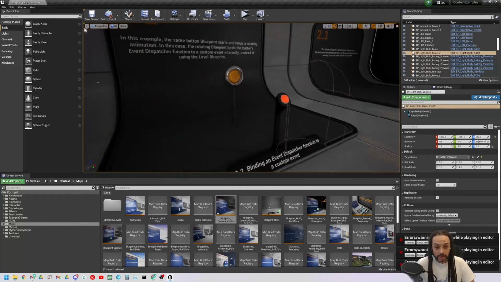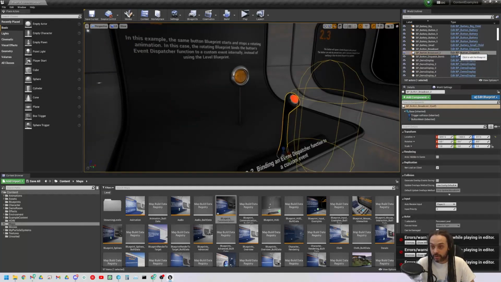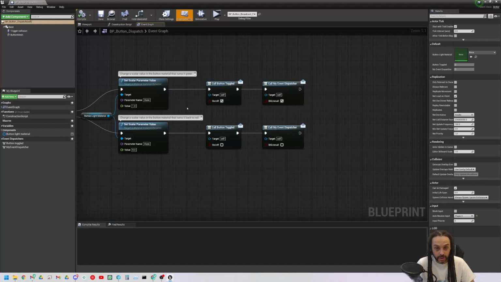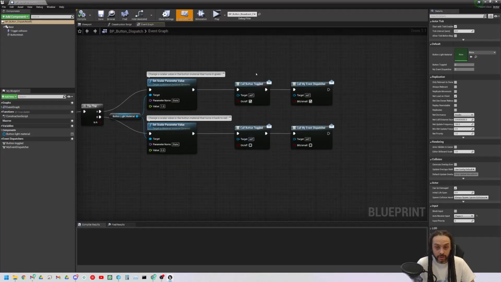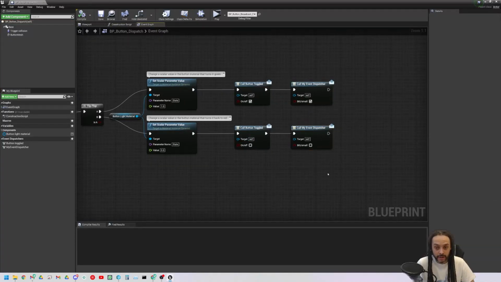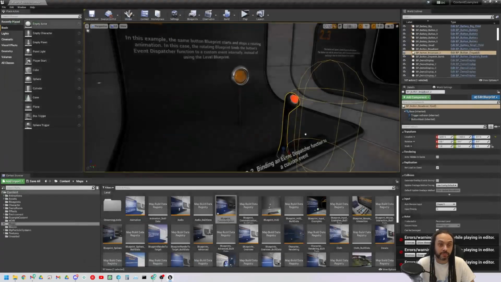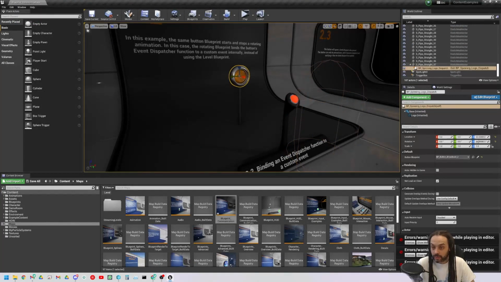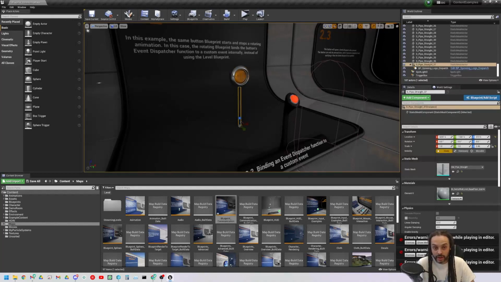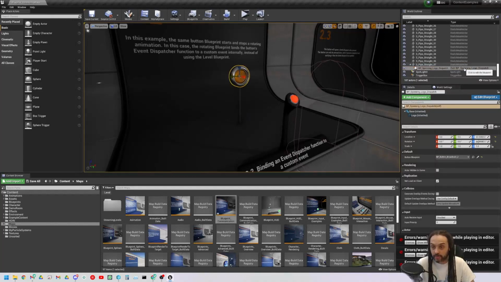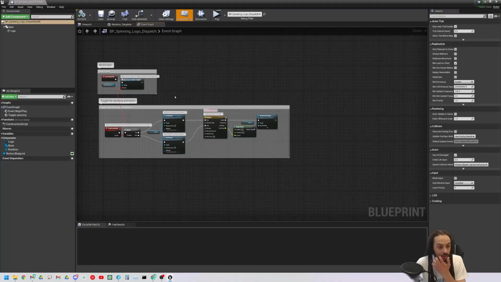Let's look at the blueprint, how this works. Let's first look at the button. So it's just the regular button dispatch. Button toggled is being called, and then there's our custom event dispatcher there. Let's have a look at this item here. We notice that the pole itself is just a static mesh, so we need to look at this item, the spinning logo dispatch.